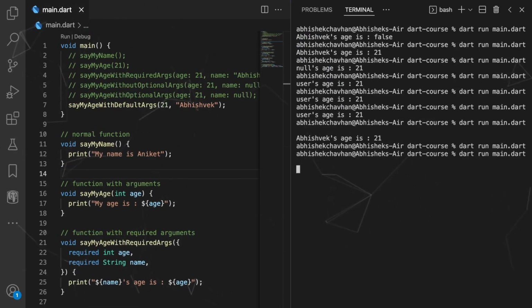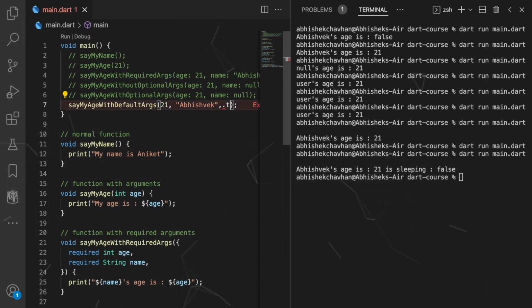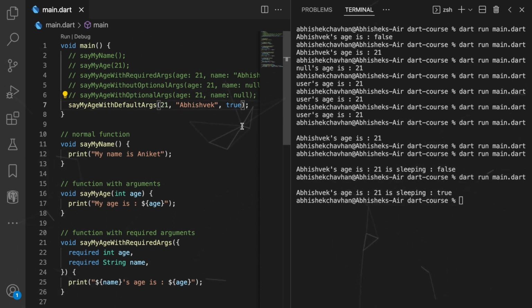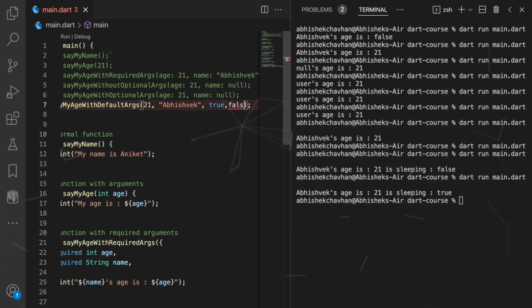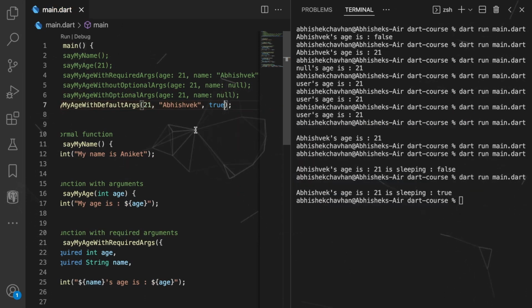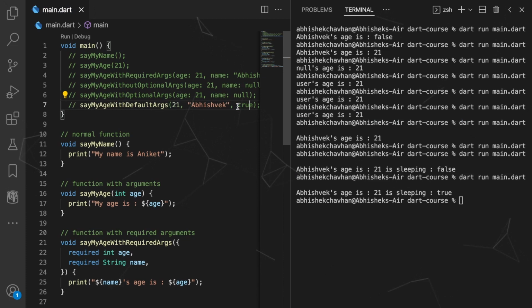Alright, let's run the following command one more time. Alright, so you can see Abhishek age is 21, is sleeping is false, but you can see I can add one more parameter here of true, and if I run the following command, I'll be saying Abhishek is sleeping is equal to true. Right, now you cannot add some random parameters, because it is not defined under the default list. So let's remove it out. So this is how you play with different types of arguments in Dart.